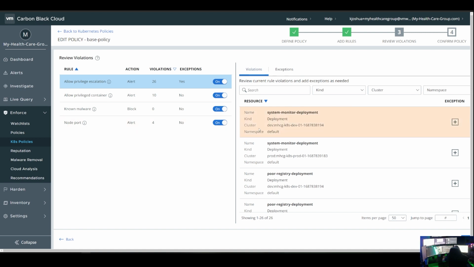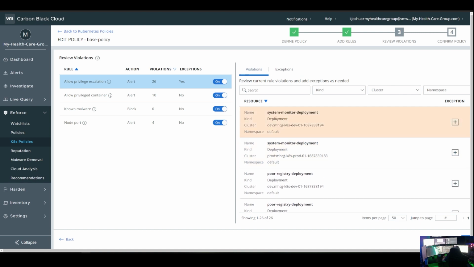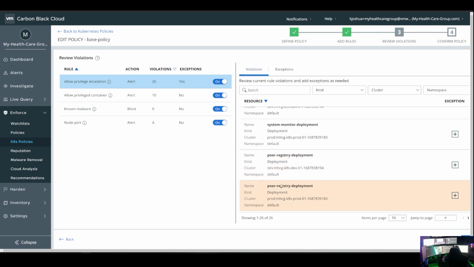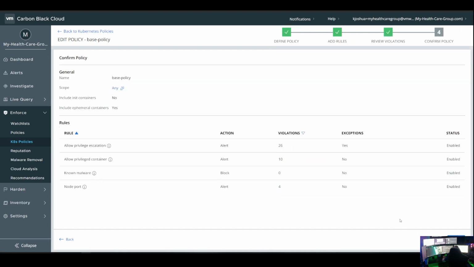So we see the 4 violations right here. And it looks like each of these node ports were in the system monitor deployment and in the poor registry deployment. This is part of my intentionally vulnerable web app that I deploy into my demo environment. So we could create exceptions for these. You can see here it says exception if we wanted to. We won't right at this moment, but we could click on this and create exceptions. And then we hit next.